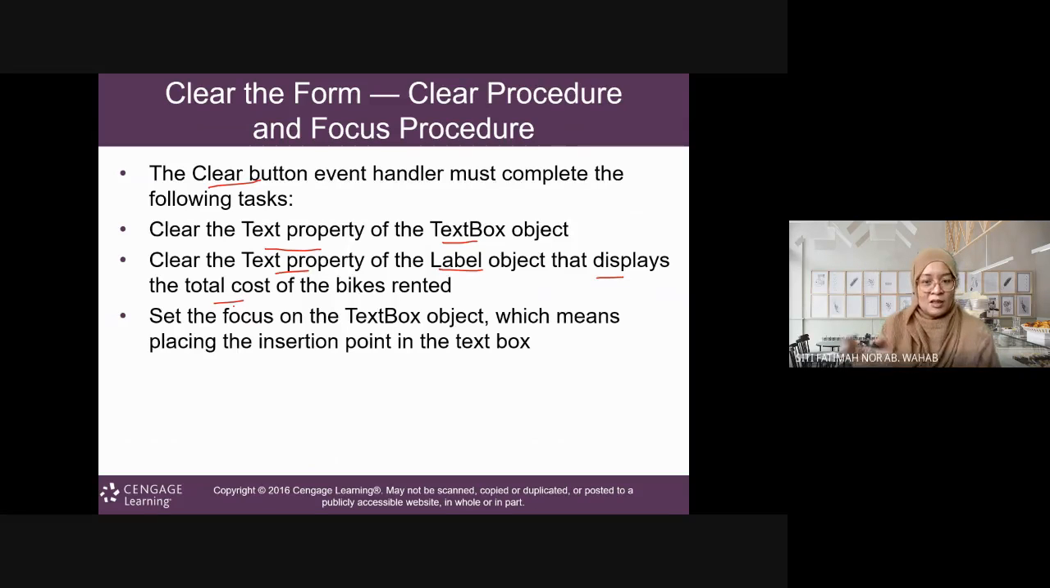Okay, kita bukan nak ni semua yang jawapan tu. Okay, yang sebelum kita ada buat contoh kan. Kira harga cost untuk rental bike tu. Okay, harga tu kan dia letak dalam label kan. Okay, kita nak clearkan jawapan tu juga. And then we want to set the focus kepada text box semula, maksudnya cursor you all tu nak letak dekat mana. So set focus tu maksudnya letak cursor you all dekat mana. Okay, placing the insertion point ni adalah placing your cursor. Okay, we want to put it in the text box.